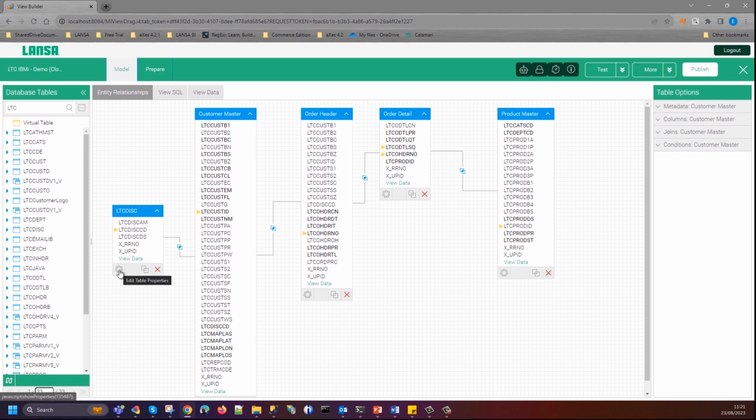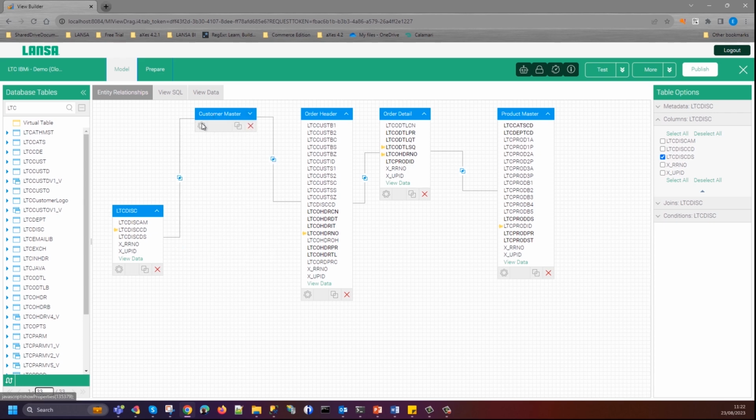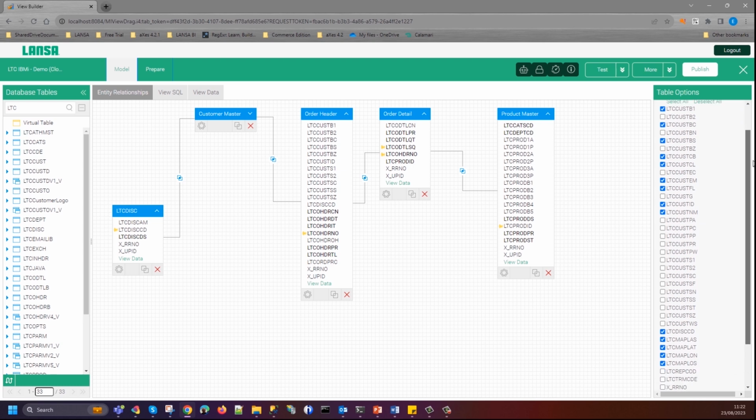Now, if I select the cog here, you'll see that I'm able to select what columns and fields are visible when I want to do my queries. So in this case, I'm just going to have the discount description. I can do that for customer master. So when I go into the customer master file, we can see we're not having all of the columns or all of the fields, just a number of selected ones.